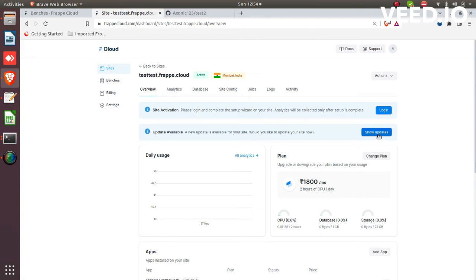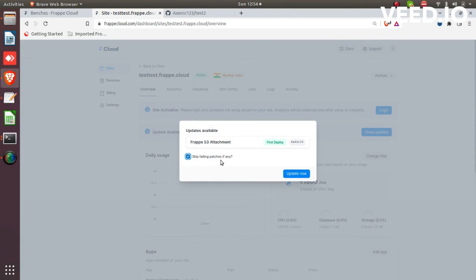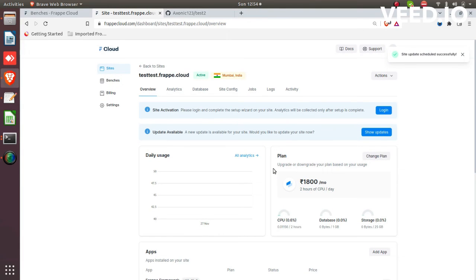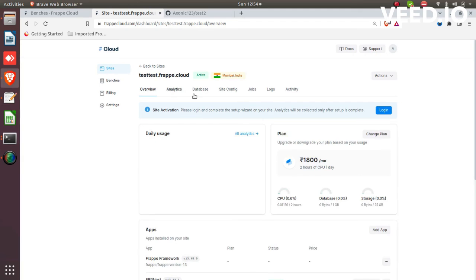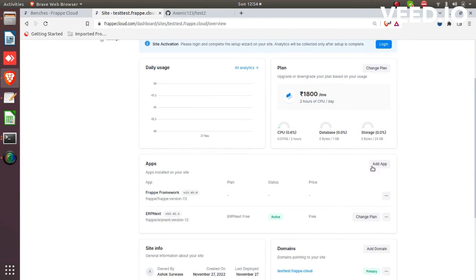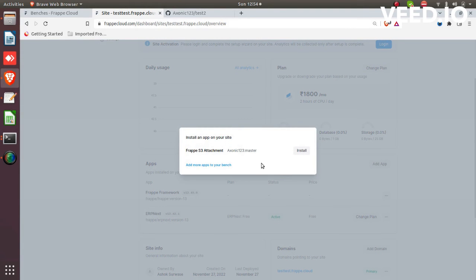Yeah. First of all you need to update your application here with the latest updates. So show updates. Click on skip failing and update this application. Go to the job activity. You can see all the jobs here. Yeah, now my application is deployed on the site. You need to install it on another site.